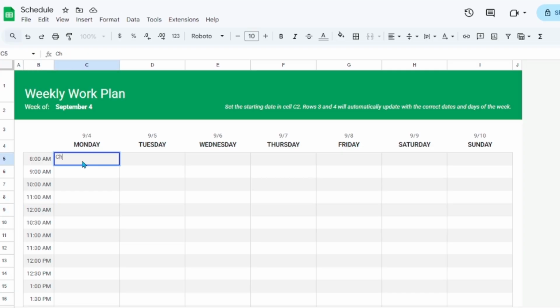Next, edit the activity or task name in each row. Replace the sample text with your own tasks or events. You can enter activities such as meetings, project work, study sessions, or personal reminders. Continue editing additional rows to include more schedule items if needed.